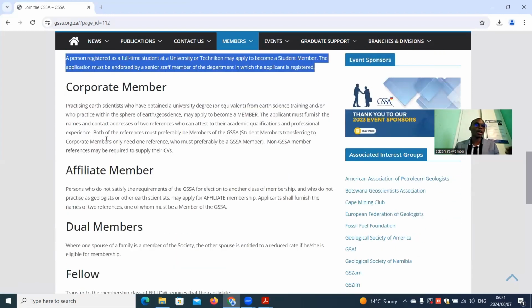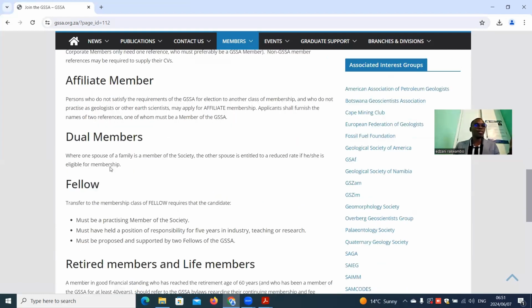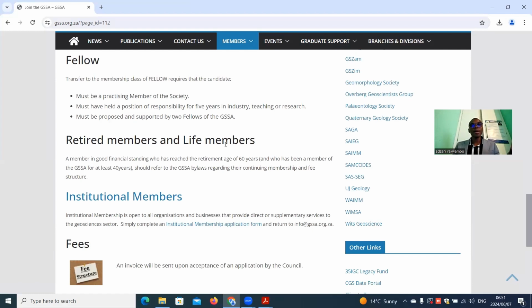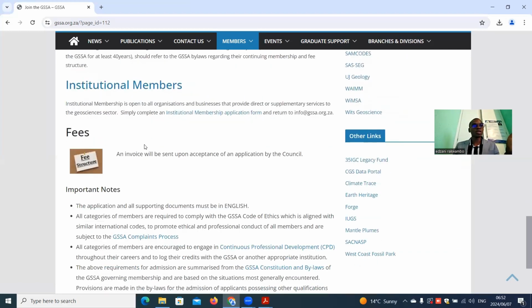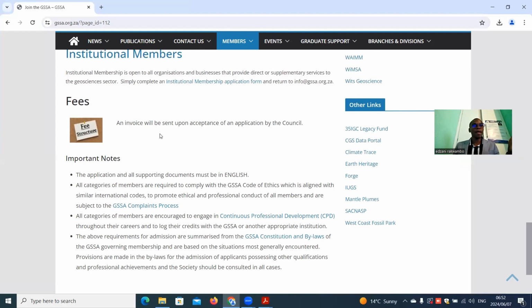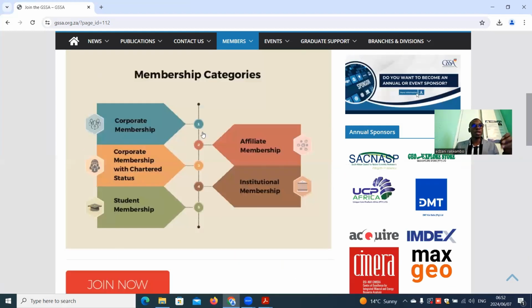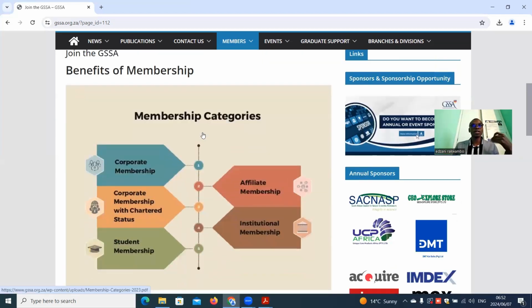If you are an affiliate member, a corporate, dual member, fellow, a retired member, or a life member, you can also come down here. And then they say for fees, an invoice will be sent upon acceptance of an application by the council. So the moment they accept, they're going to send you the invoice so that you can pay the amount that they require, which can be as little as 50 rands, going up.